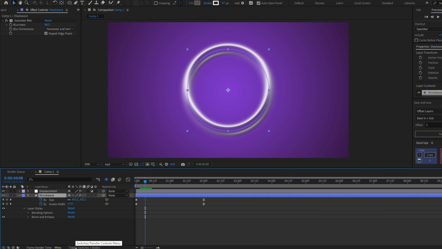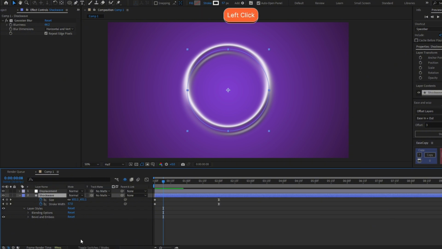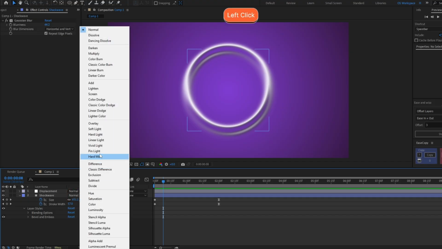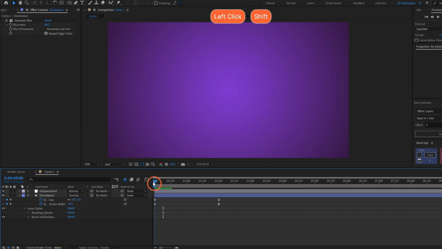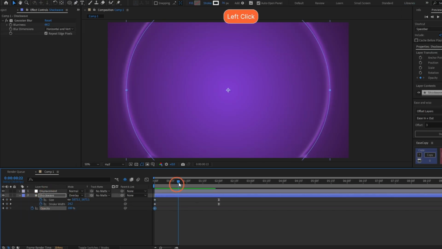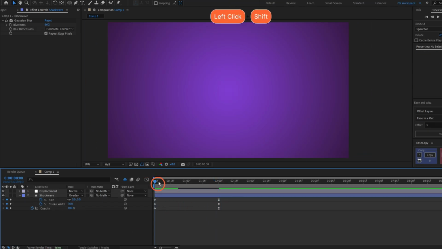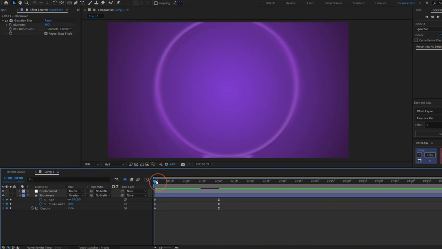Another thing I like to do here is to toggle the switches and select here the mode as overlay. This could look good or not. It's how you prefer this. And you can also animate the opacity, so it starts at 100 and fades out to 0. Or it could start, I don't know, at 75, something like that. And there you have it.